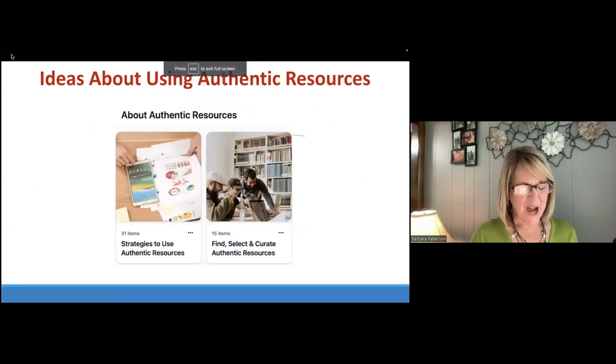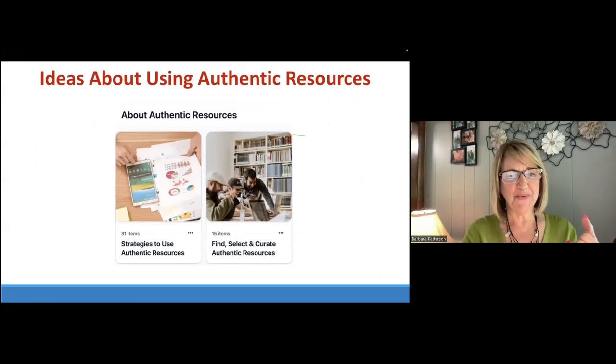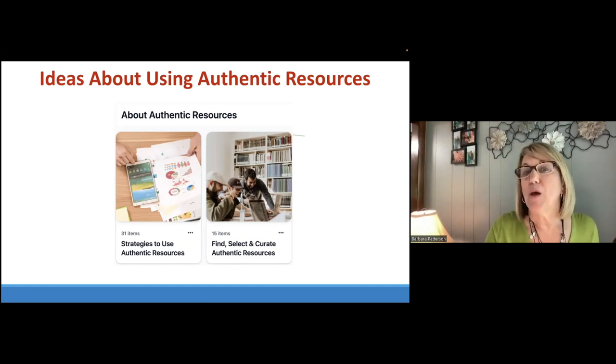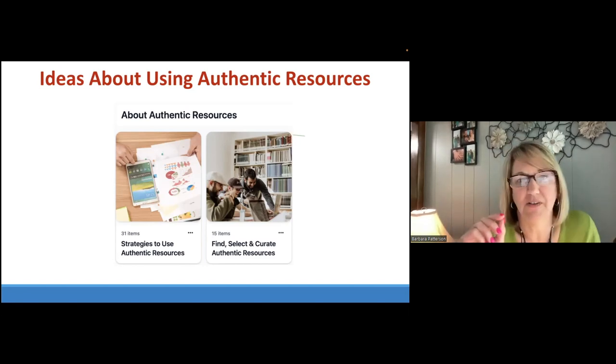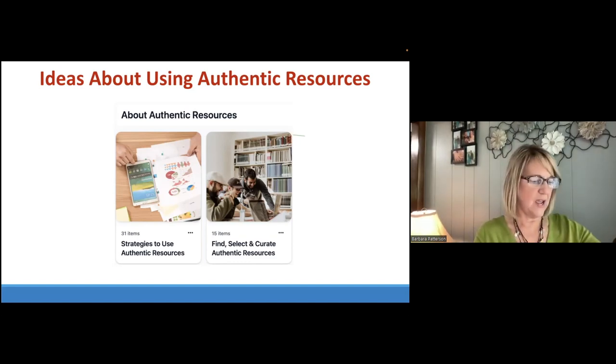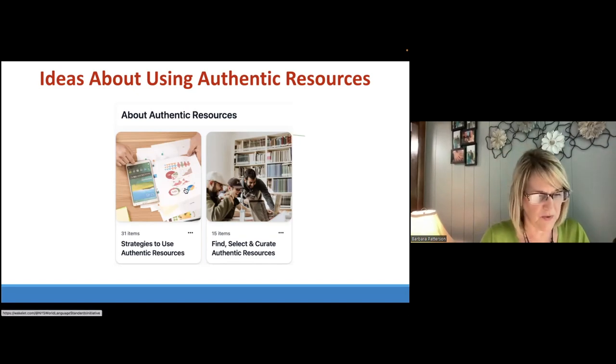So you were able to learn how to get to the Wakelet, what's in the Wakelet, strategies to search the Wakelet, ways to save resources you found, and ways to curate them in a digital platform. But there's another section. This section is ideas about using authentic resources. And there's two collections. One is strategies to use authentic resources. And the other one is find, select, and curate authentic resources.